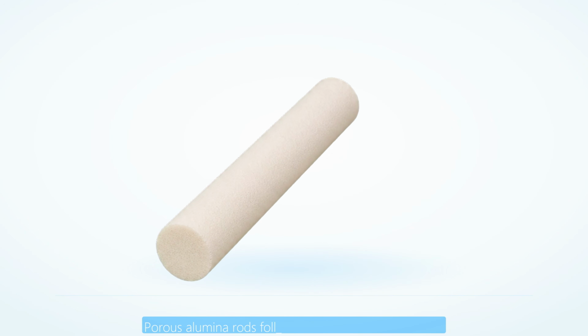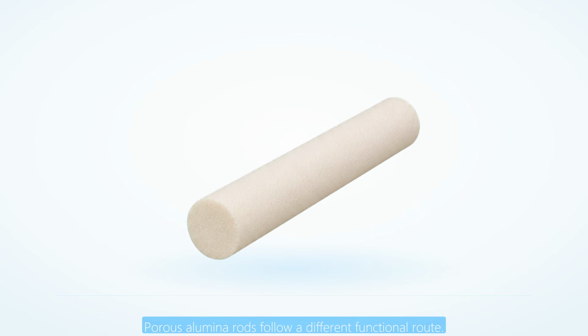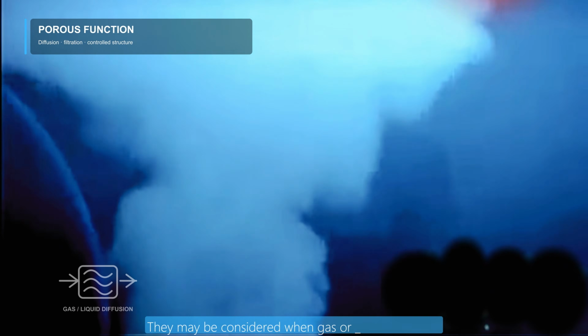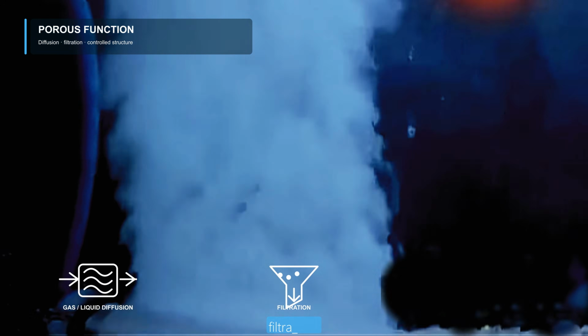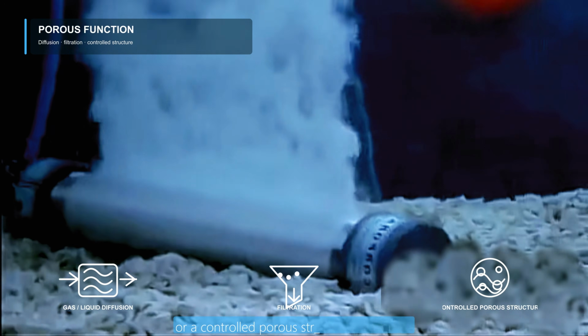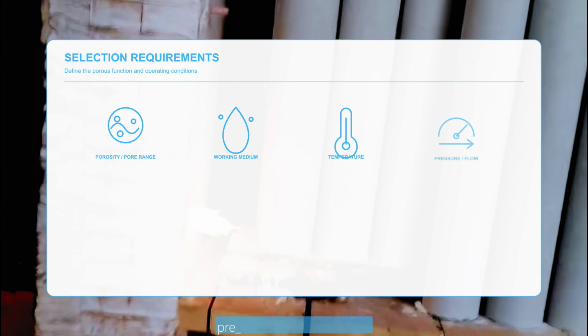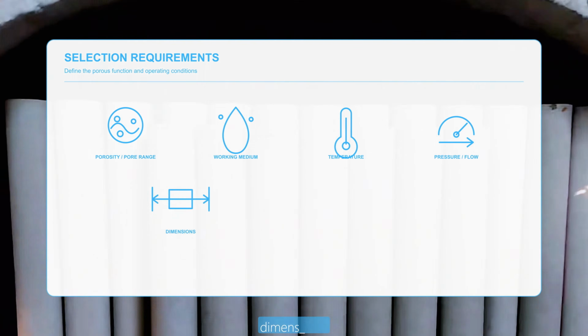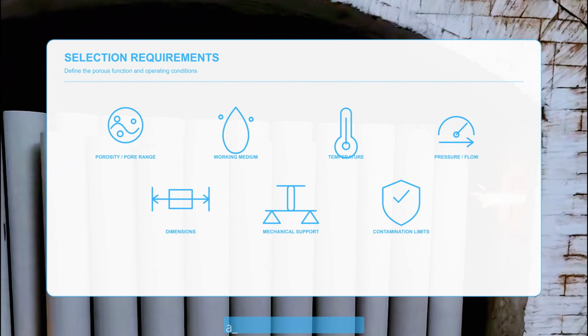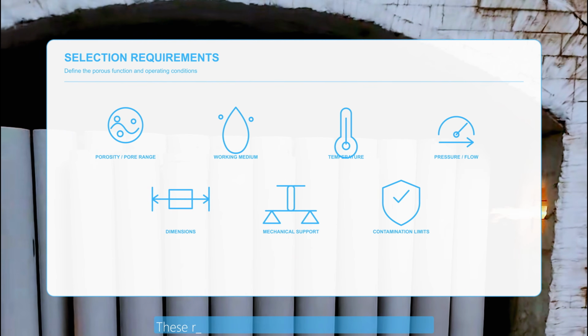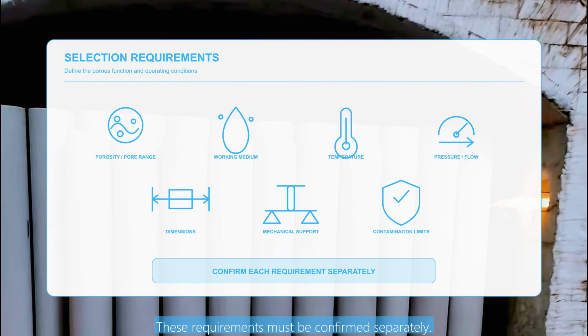Porous alumina rods follow a different functional route. They may be considered when gas or liquid diffusion, filtration, or a controlled porous structure is required. Selection depends on the requested porosity or pore range, working medium, temperature, pressure or flow conditions, dimensions, mechanical support, and contamination limits. These requirements must be confirmed separately.